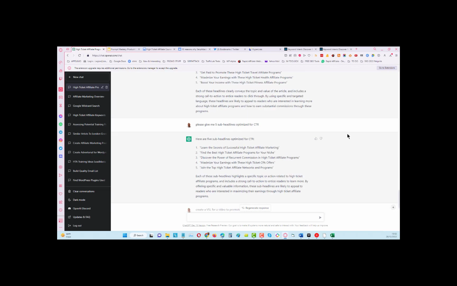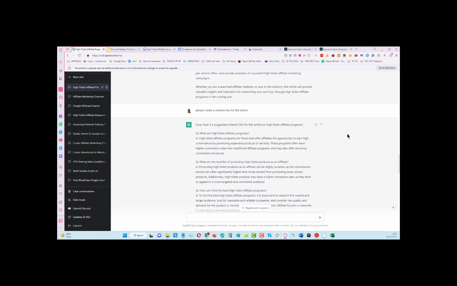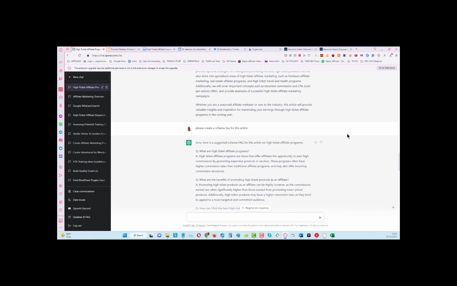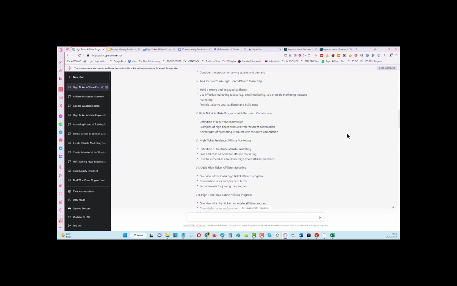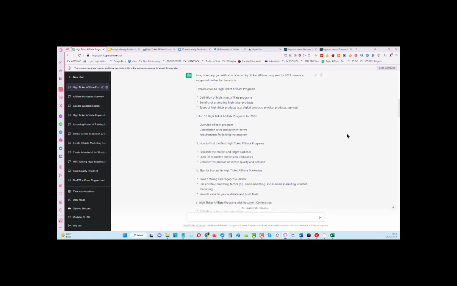Okay, so we got all of that done, right? So what we want to do is use another tool to help us to bulk out the content, to make it more natural for the search engines.